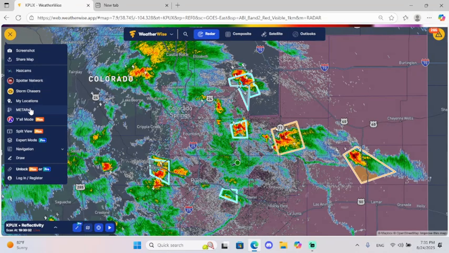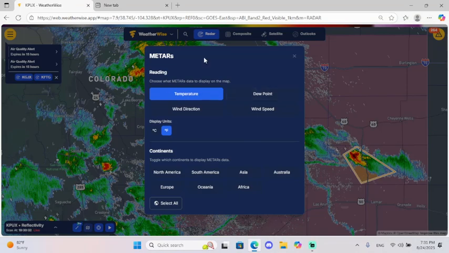And the METARs, you could turn those on. You see, you could do which reading you would like. You got the dew point, we got the temperature, we got the wind direction, and we got wind speed. It even gives you the display units. I usually keep that on Fahrenheit because that is our metric unit for temperature here in the United States. And then the continents, we got North America, South America, Asia, Australia, Europe, Oceania, and then Africa. So that's your METARs.